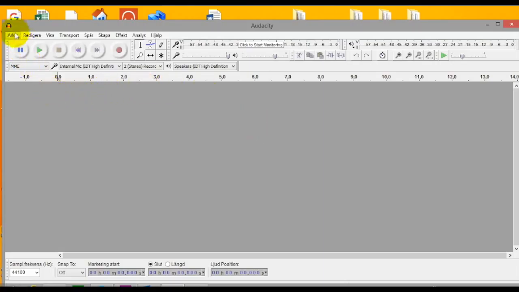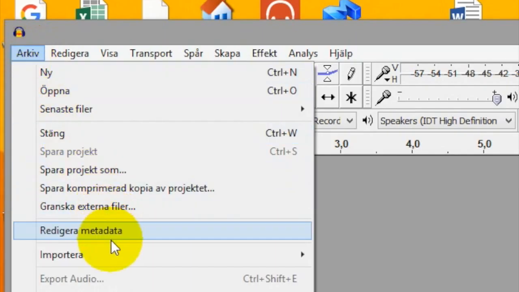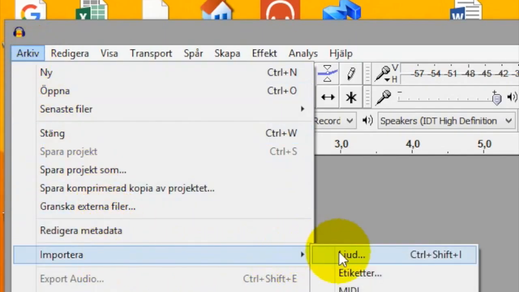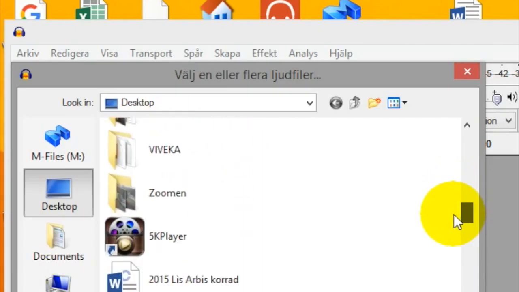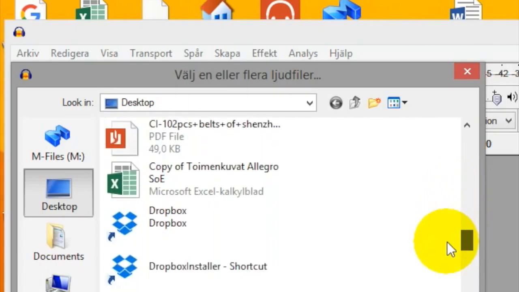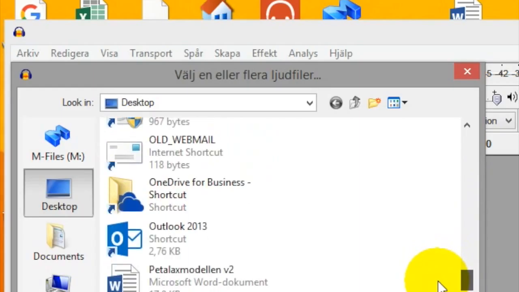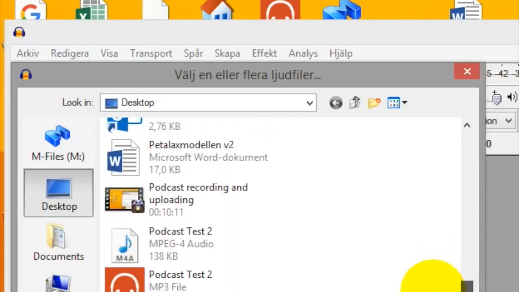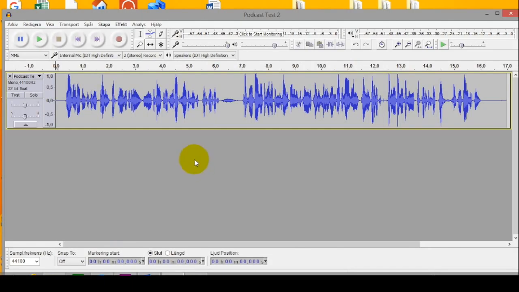The first thing we're going to do is to import. We go to Archive, it's Swedish arkiv, Archive, and Import. And this means sound, or I guess it says audio in the English version. Then I take the same file that I used in the previous tutorial about podcasts. It's this one, podcast test 2. So I will use this one and import it.